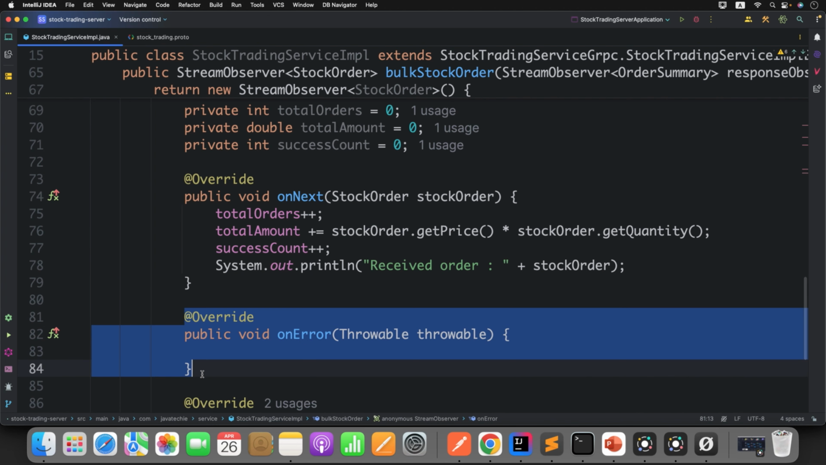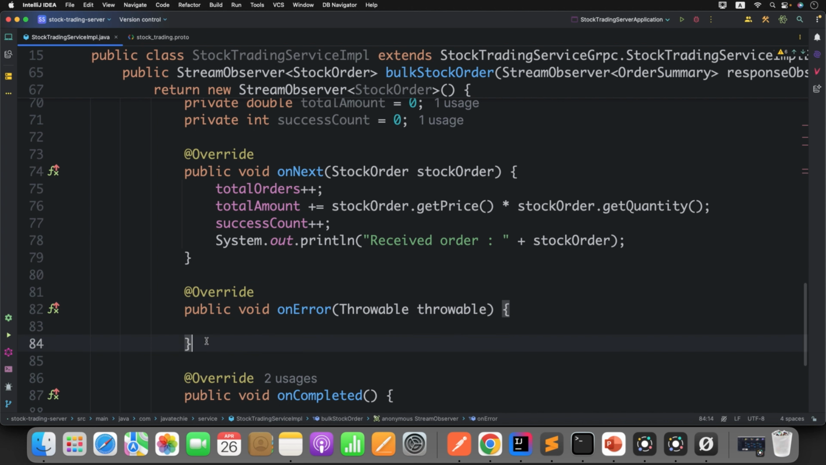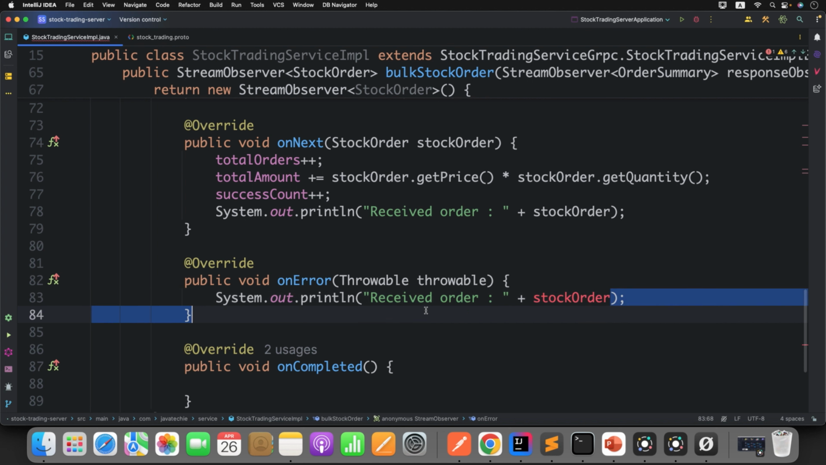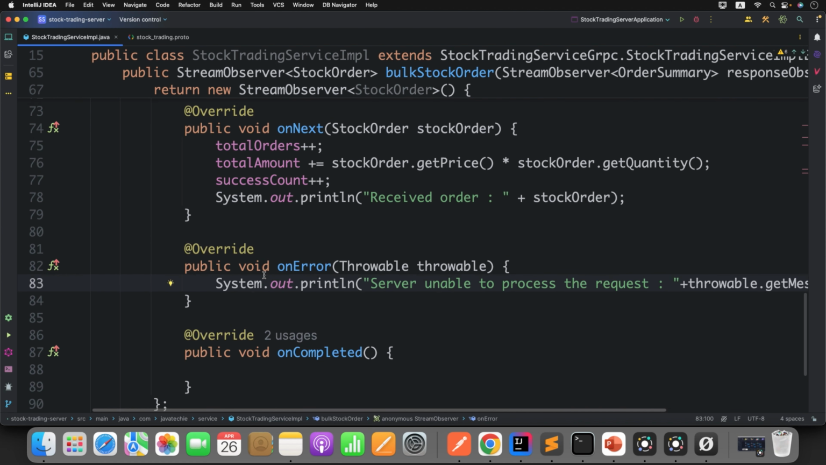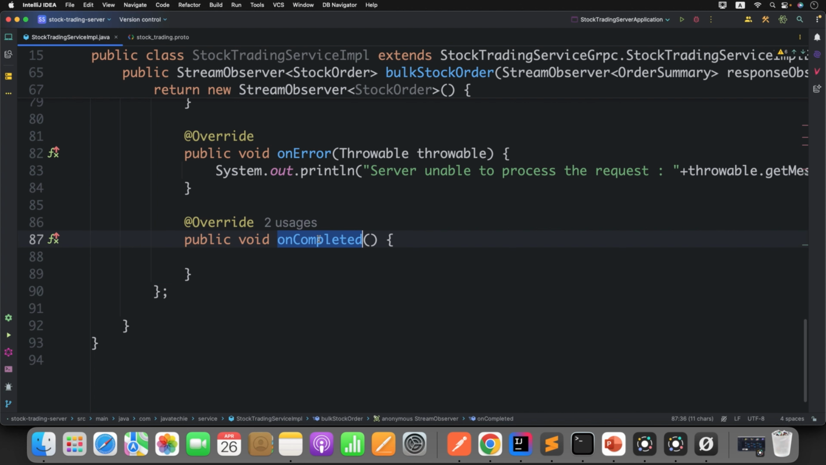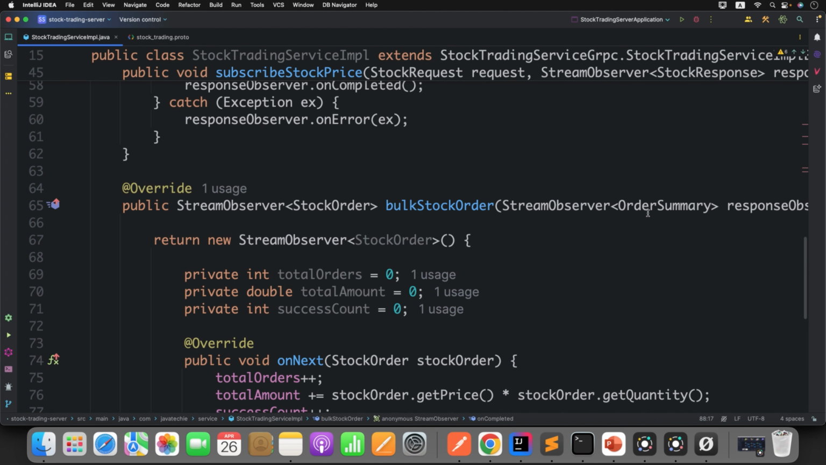Next, onError, right? When will this method execute? When there is any failure. So nothing to do, just capture some message. So define something like 'server unable to process the request', and this is the message. Fine. Now the last method, onCompleted. When will this execute? When everything is completed, this onCompleted will give the acknowledgement to the client, hey, I'm done. This is where you need to build your order summary response.